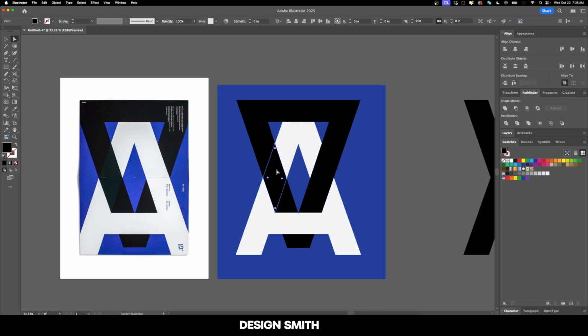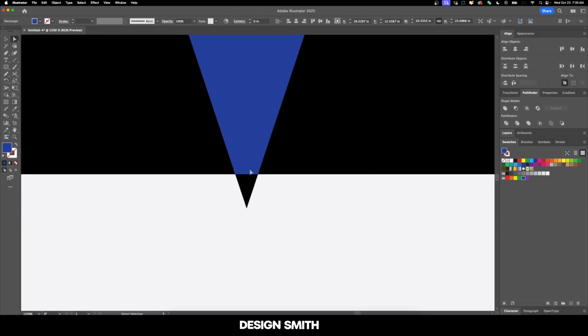And we're going to select this little section right here with our direct select tool and go up here to our opacity and just bring it down to about 70%. And we want this section of this V to be behind our A. And now we can zoom in on this little black triangle, just select it with our direct select tool, and then just color drop the A.